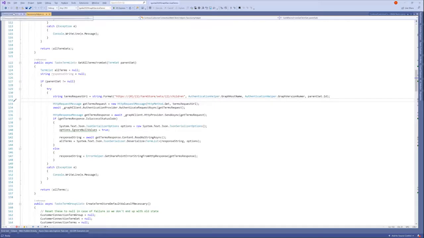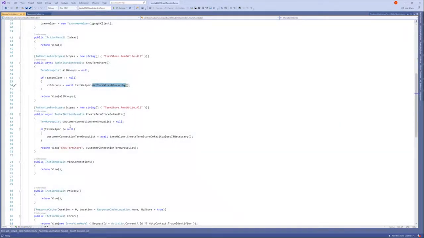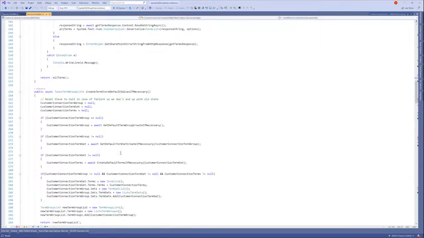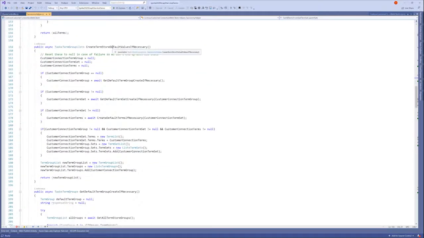So if we look at our home controller, we had another link on our UX, which was to actually create the term store defaults. So we have a method for creating the defaults, and we're going to go call create term store default values if necessary over in our helper. And then we'll render out the set of things that we actually created. So if we look here, here's our helper method, create term store default values if necessary. We're going to clear out any existing data just in case, so we don't have old state mixed in with new state.